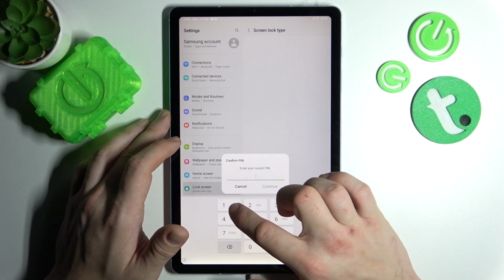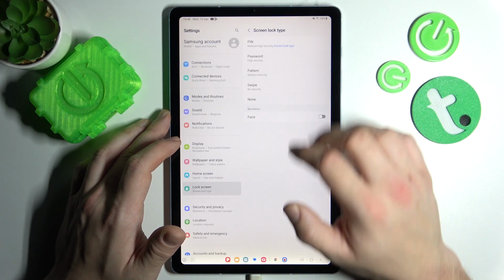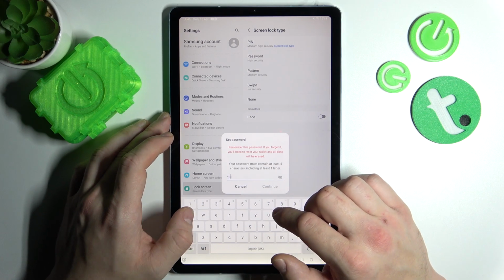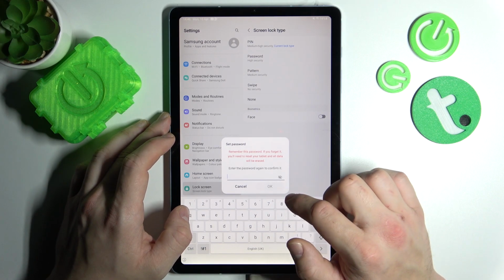Again, go to screen lock type. And now select password. Enter at least 4 characters.